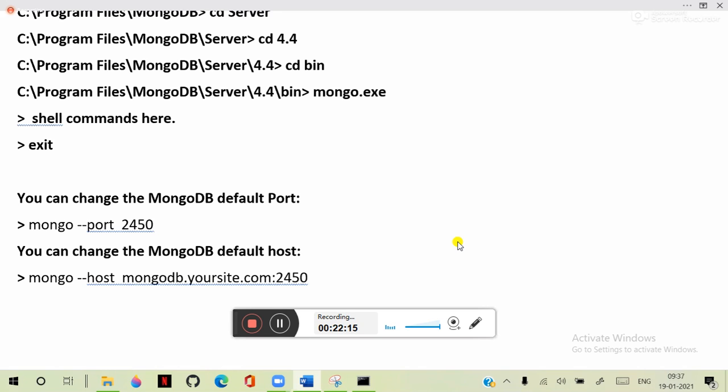Now, how do we start? How do we work, and how do we deal with all these options? Let's see one by one. That means how we can work with these shell commands. You have to start working with the shell.